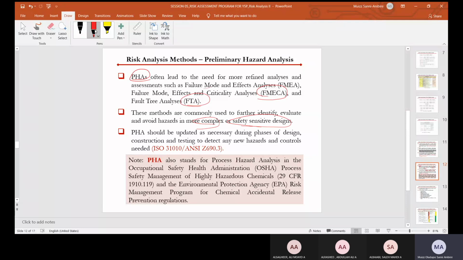PHA also stands for process hazard analysis, so we should not get it confused. There's PHA, which refers to preliminary hazard analysis. There's also another PHA called process hazard analysis. Okay, this one applies in the process safety management of highly hazardous chemicals and environmental protection risk management program for chemical accidental release and accidental release prevention regulations. So this PSHA here, okay, you can say PSHA or PHA. This one refers to process safety or process hazard analysis, okay.